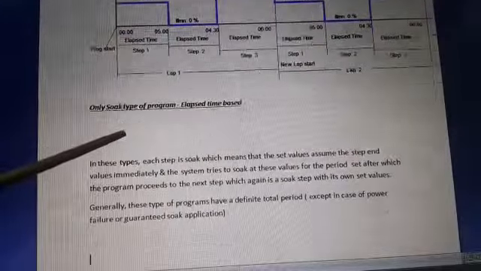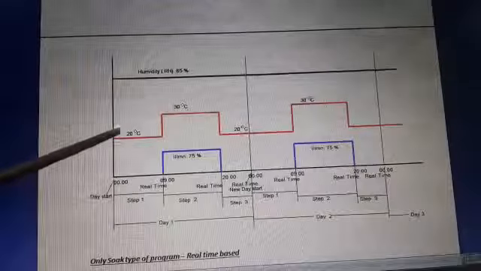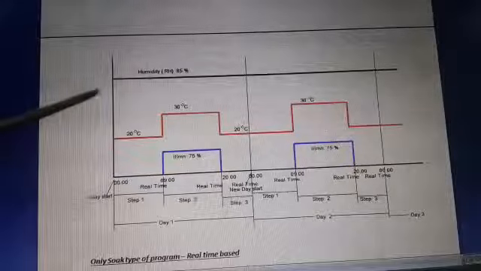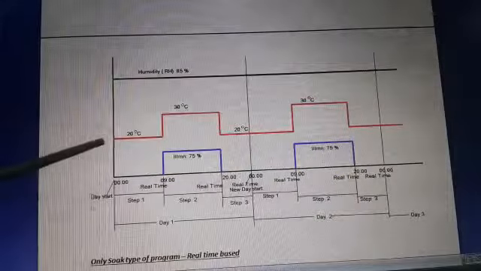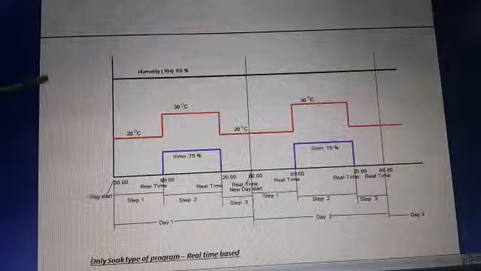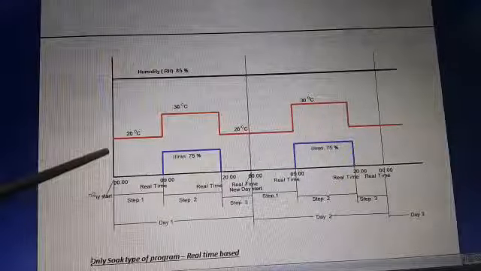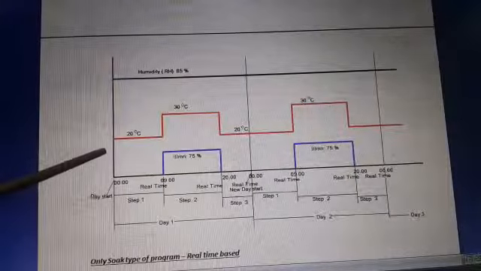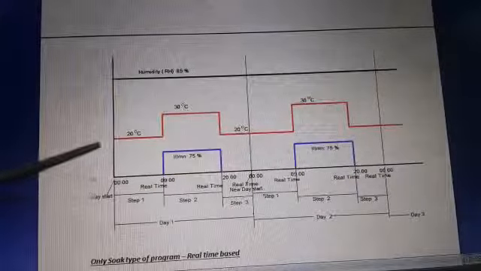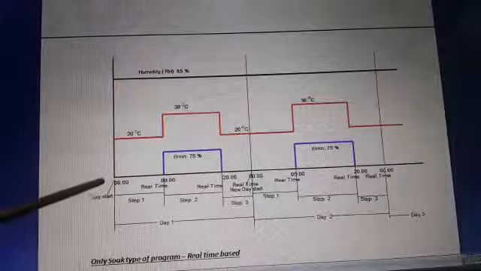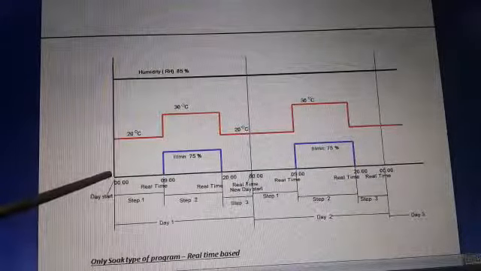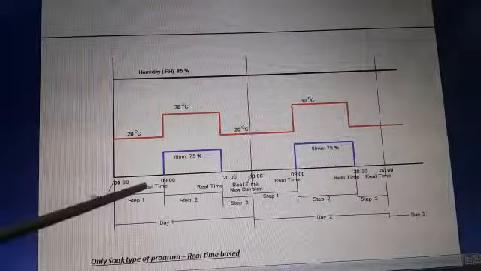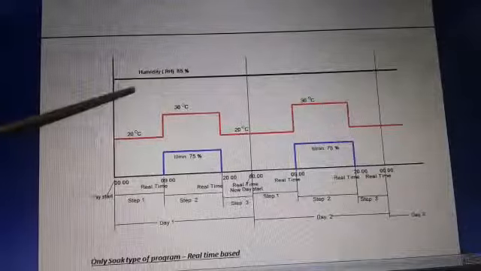Okay. Now we saw only one of the types, only soak type, elapsed time based. Now there is one more variation of this. This is also only soak type of program, but this is real time based. Here this timeline coincides with the real time of the day, with the clock which is built into the controller. According to that it runs. Let's say here we can see this 00 is the actual 00 of the day, that is the midnight. Here the first step starts, 20 degrees, no illumination, humidity is 85%.